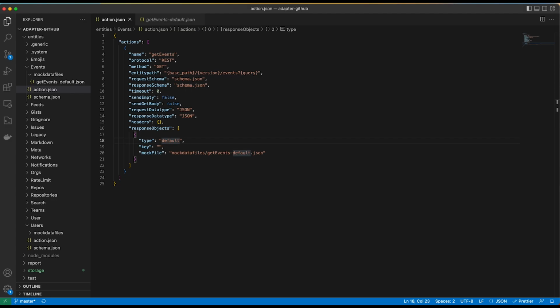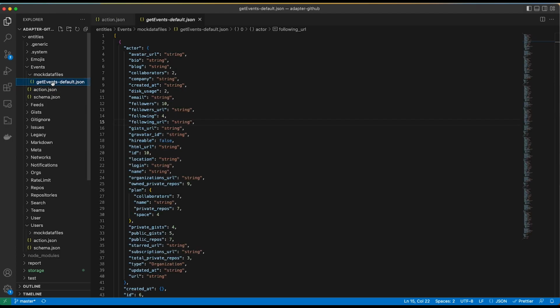The second necessary field in order to return mock data is the mock file field. In the mock file field, you would fill in the path that points to the file containing our mock data. For example, a file path could be mockdatafiles/getEvents-default.json. If we go to this file, you can see the mock data we saw returned earlier in the demo.